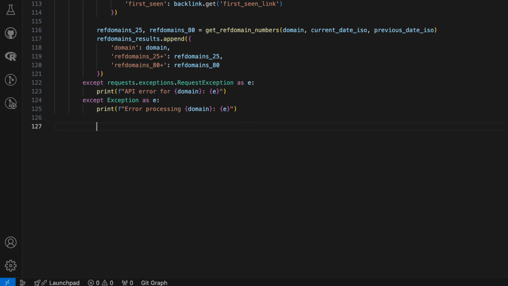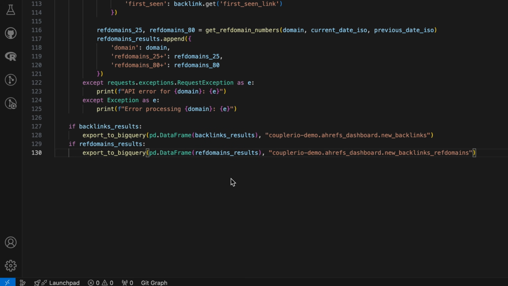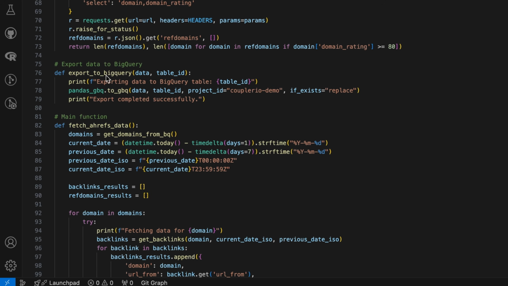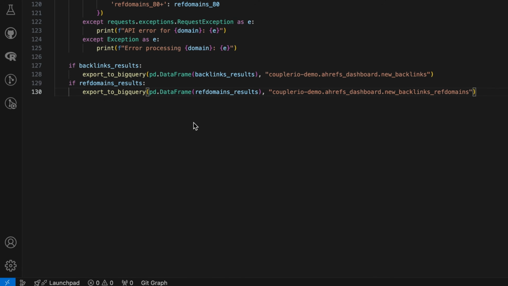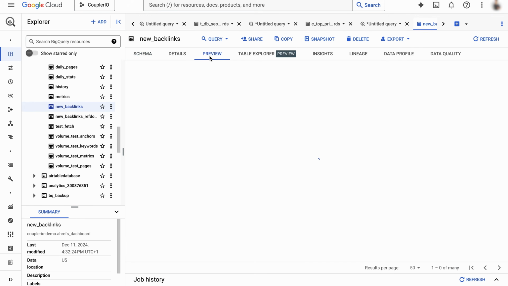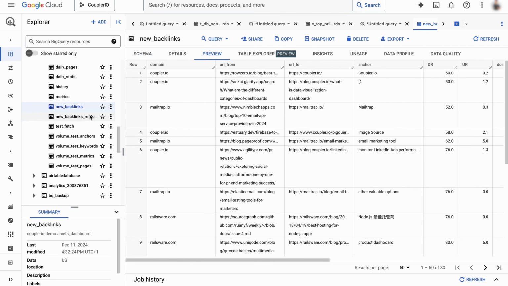Once all results are collected, I convert the lists into pandas data frames and send them to BigQuery, but only if there's data to process. Finally, the last 2 lines initiate the main function, kicking off the entire workflow. After running the script, the results were successfully exported to BigQuery.